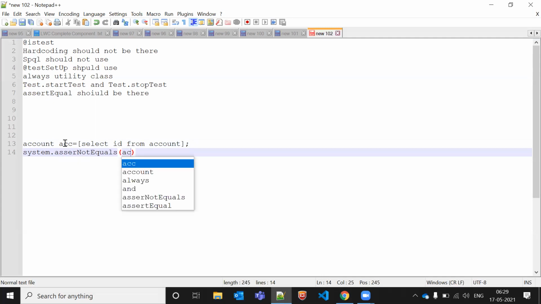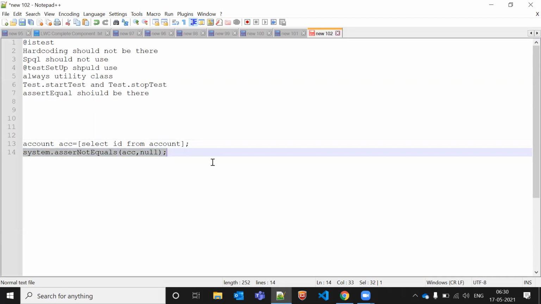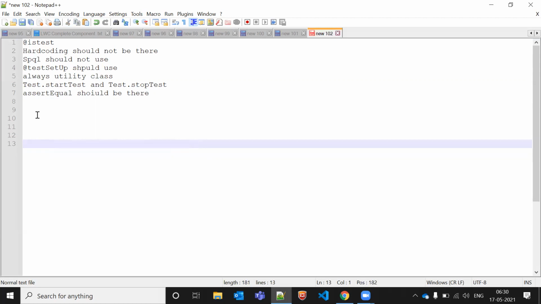So what will I write here? Null, like this. What it is saying is that whatever data I'm getting in the top, it should never be null. Not equal means acc should not be equal to null. Expected result should be there, it is just for the expected result. It's assert equal, we should always use this one.